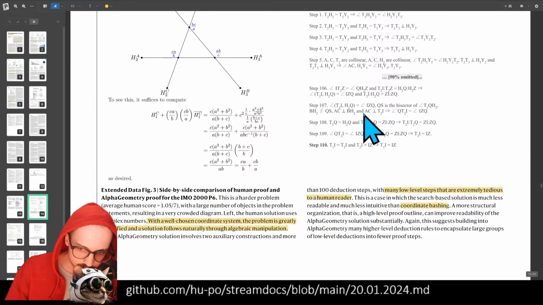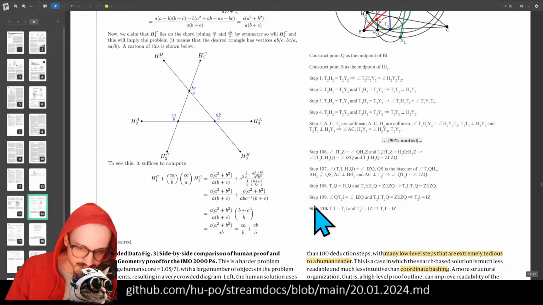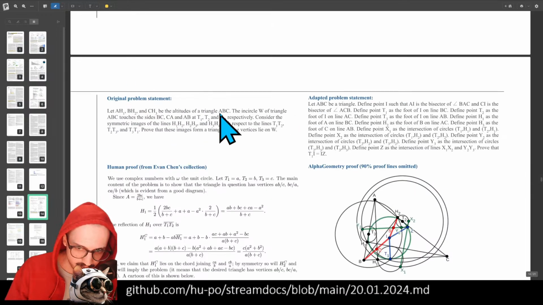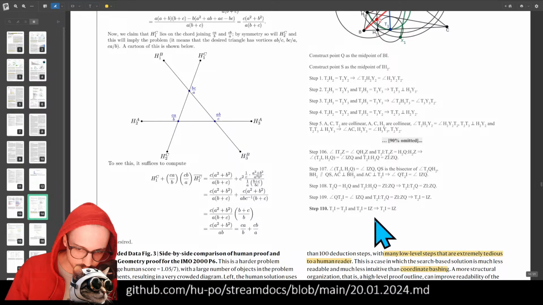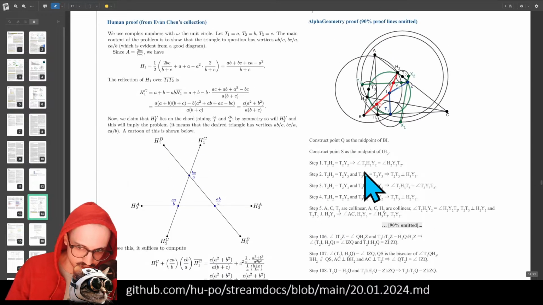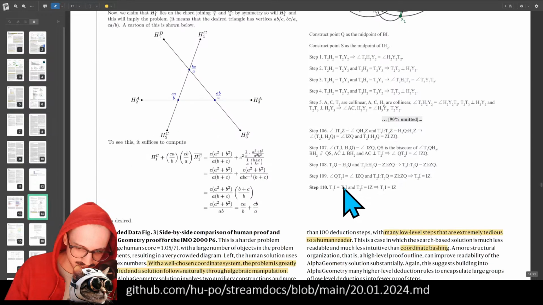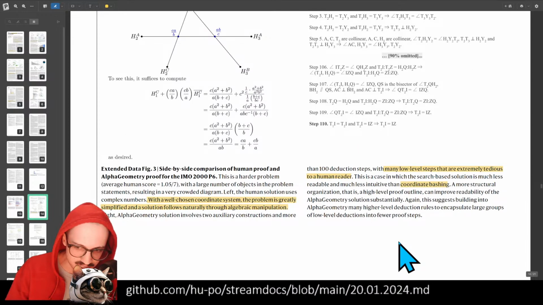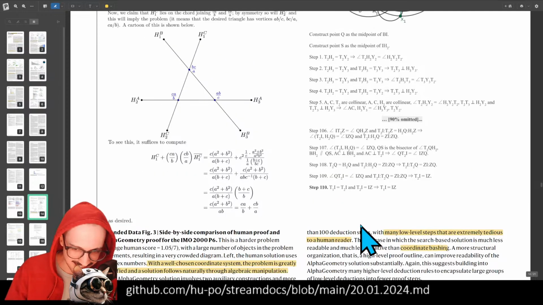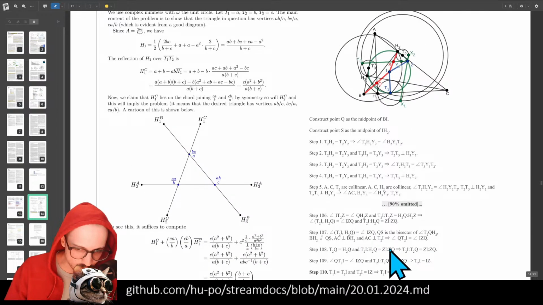So the AlphaGeometry proof solver has many low-level steps that are extremely tedious to a human reader. It finally gets to the solution, which is a valid proof for this particular statement, but the way that it gets to it is basically by creating hundreds of these constructions, right? And all of them are valid, but it's completely not understandable. And to me, it's not really a good solution, right? You're basically solving this in a very brute force way, right?